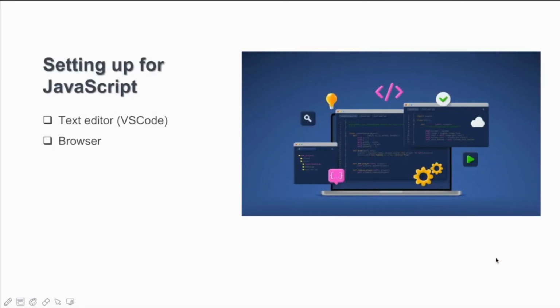So in the previous video, we were able to set up our environment for JavaScript. We were able to set up the text editor and the browser. I discovered I used some shortcuts in the previous video, and I didn't show you how to do that. Especially for those that are beginners, they may find that difficult.